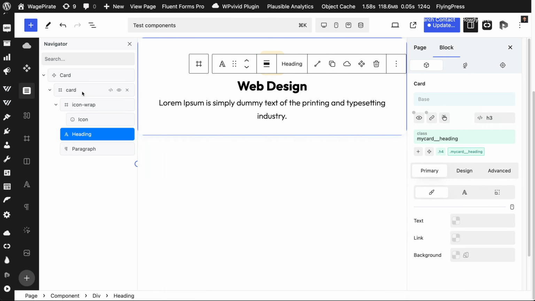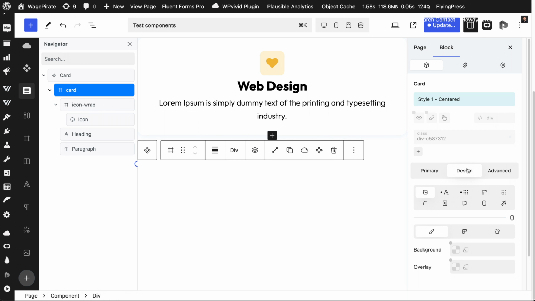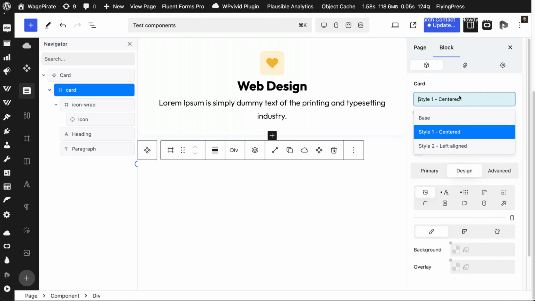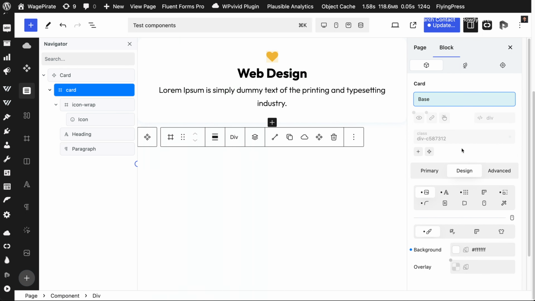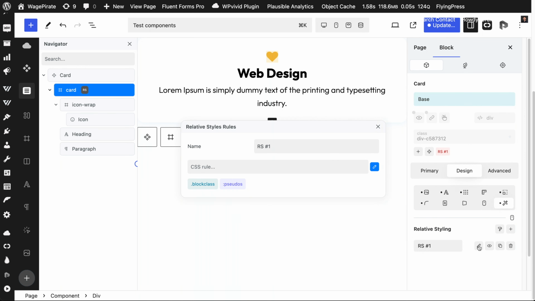So to do that, we'll click on our div over here for the card and then we'll go to design and we want to apply this margin top logic to both styles of our card. So we want this to be a base style. So here I will select base and then under design, I'll go to relative styling and I will click plus. And then I will click here to make the rule. And let's name this rule margin top on heading. And the CSS rule, so we'll do the block class.